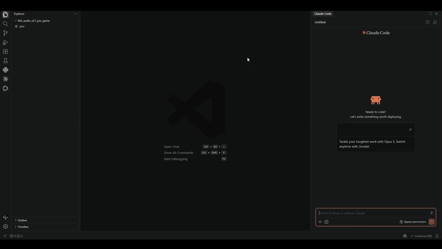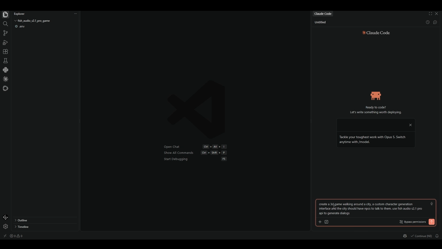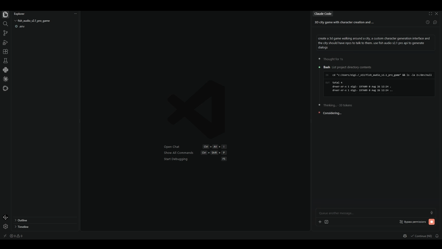So now we are inside Visual Studio Code and using Claude Code to generate our 3D game, which uses the Fish Audio S2.1 Pro API. We inserted our API key in the .env file. Now we have the prompt: create a 3D game walking around the city, a custom character generation interface, and the cities should have NPCs to talk to. Use Fish Audio S2.1 Pro API to generate dialogues. We hit enter.